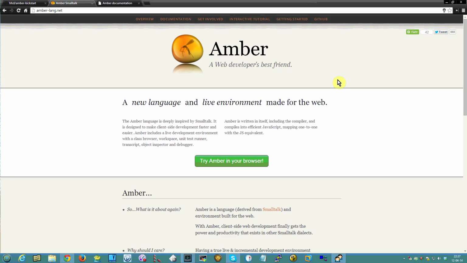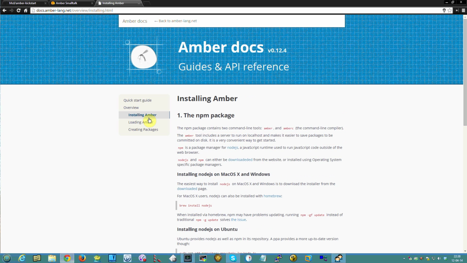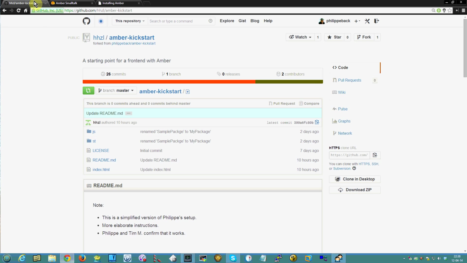Let's have a look at Ember. Ember is a language which is inspired by Smalltalk, and well, I like that. So let's have a look. This is the homepage of Ember, emberlang.net. There is some documentation showing you how to install and so on from here. And basically, there is also a Kickstart project to start things up.